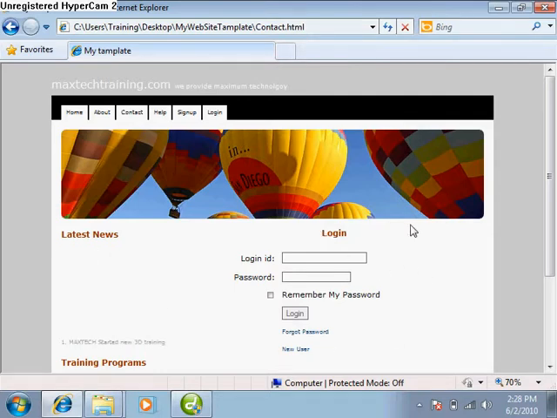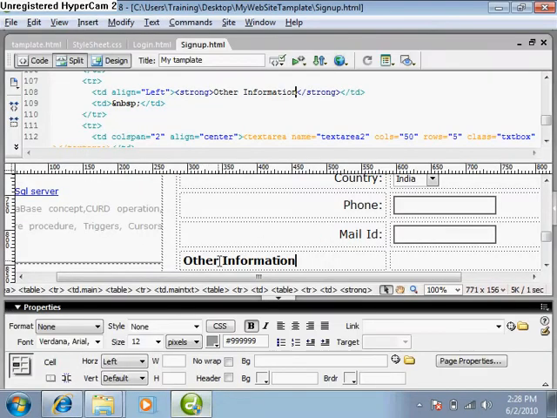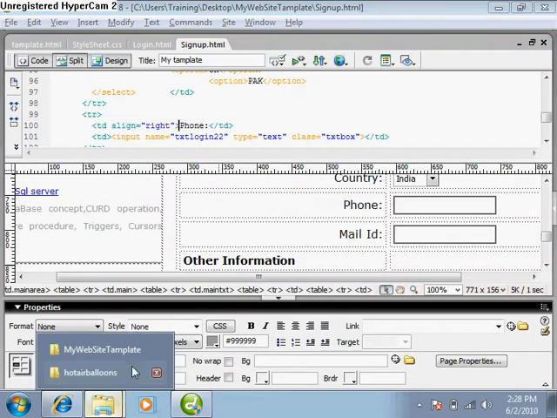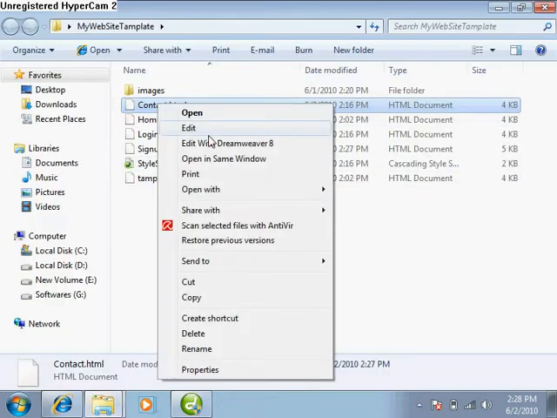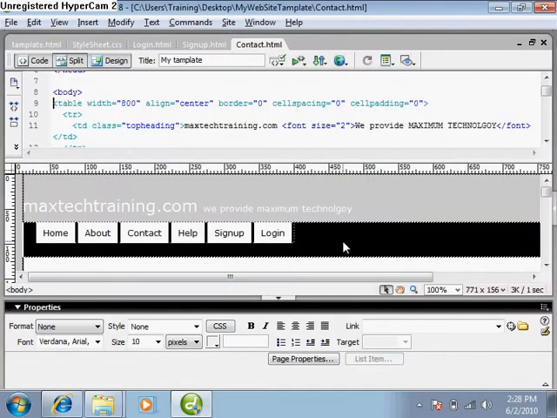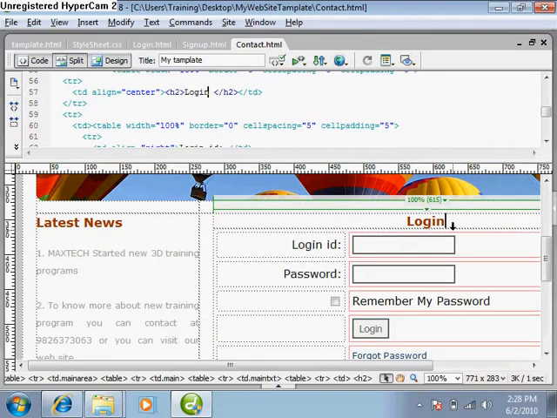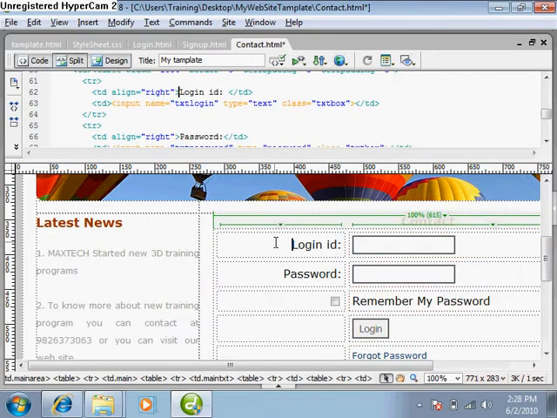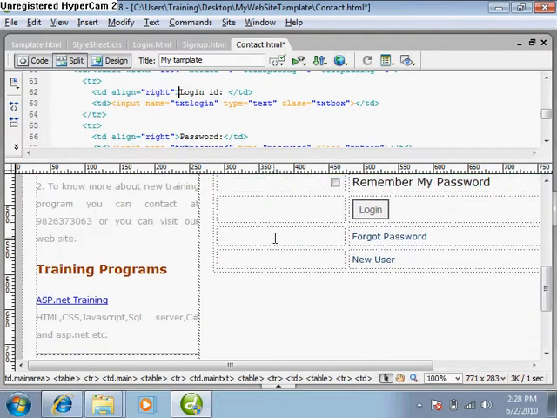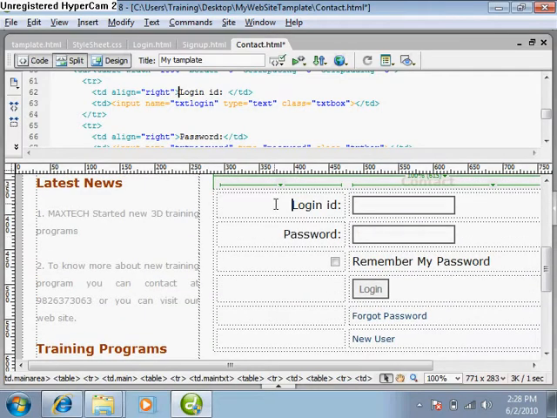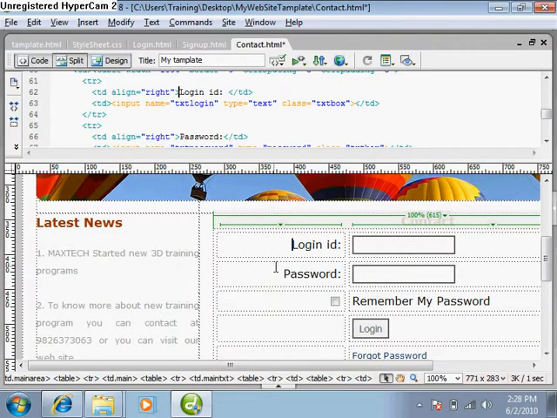Okay, fine, it is connected, but I have just copied and pasted the login form, so similar pages come here, so we have to change this page now. Just open this contact page into the Dreamweaver. Now we will design this contact page also. First of all, we have to change the heading, contact.